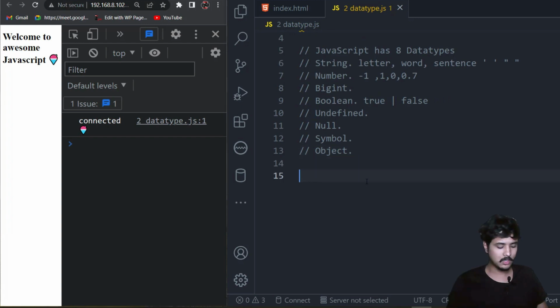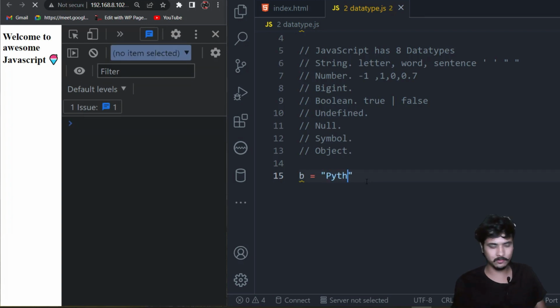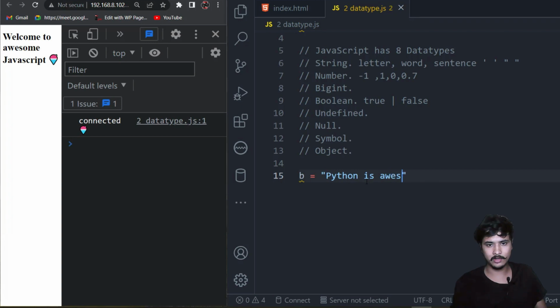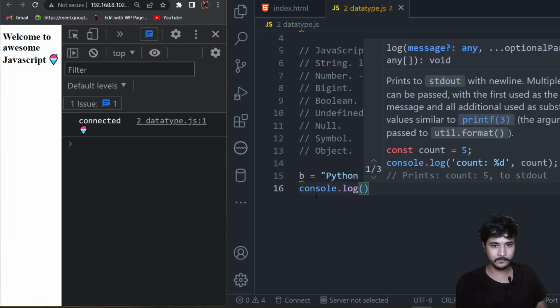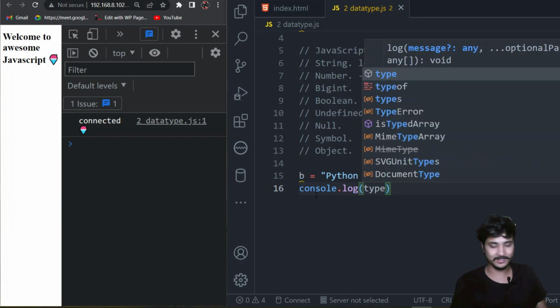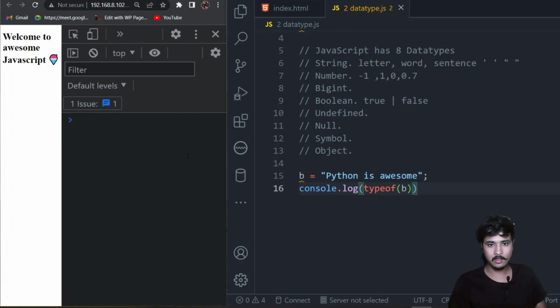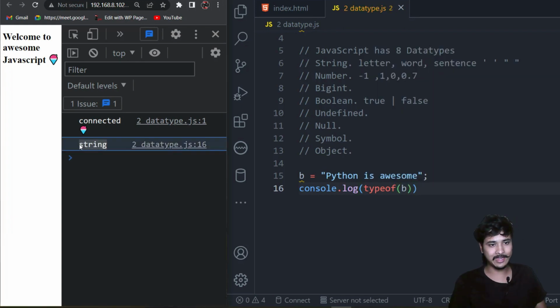Talking about strings, if I try to create a string, I can simply write b is a variable and it is having a word inside it. It can be literally any language name, like Python, or a sentence like Python is awesome. And if we have to check what data type it is having, we can write console.log, typeof b, and we can quickly see it is of type string. So the data type b is holding is string.